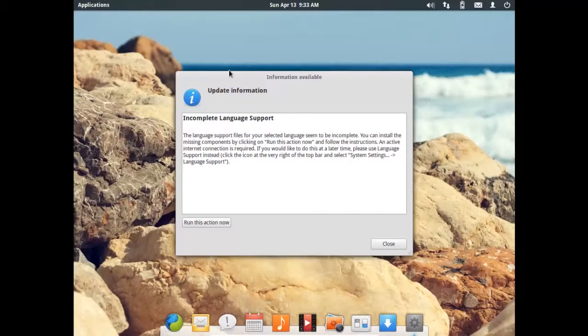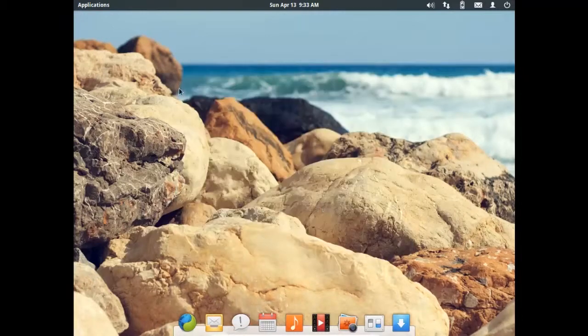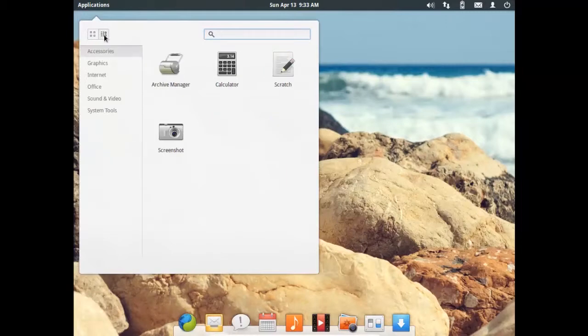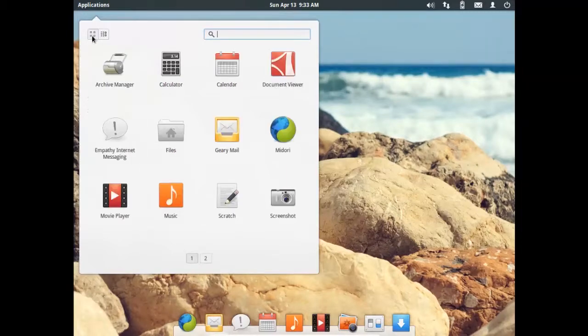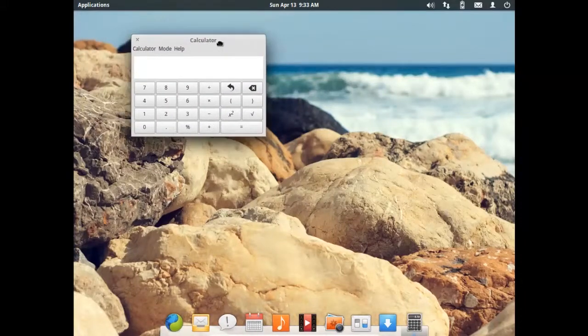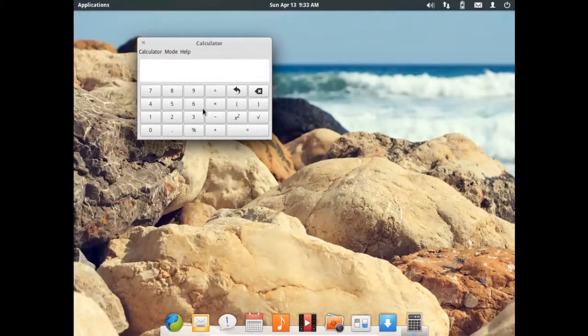We've got a little pop-up here saying that we have incomplete language support, but we're using English, so we're just not going to worry about that. Applications menu. You can change the view to two different types of views, one categorized, one simple. There's a search feature. Archive manager would be for opening zips. Calculator functions just like the calculator on pretty much any other operating system. 2 plus 2 equals 4.